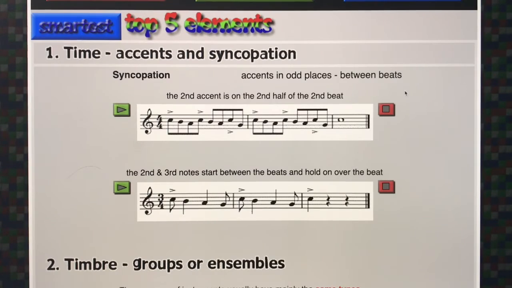Top 5 elements. Number 1, time, accents and syncopation. So we learned about accent in the smarter level. Accents are when the first beat of the bar is louder than all the other beats. But you can put accents anywhere. This little arrowhead at the top of the note is a symbol for accent, and what that means is that we play that note louder than the other notes around it.